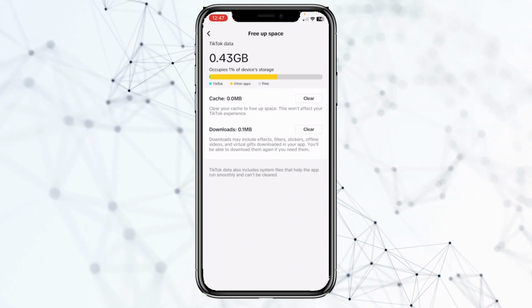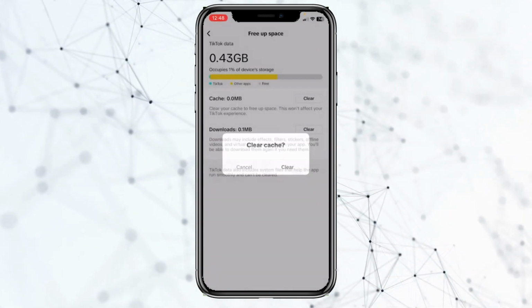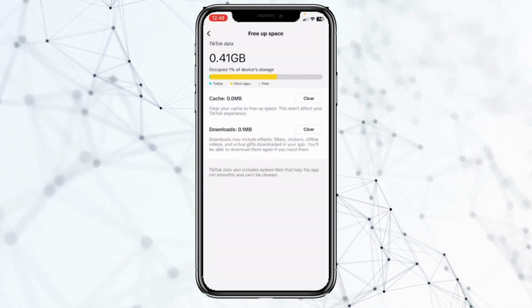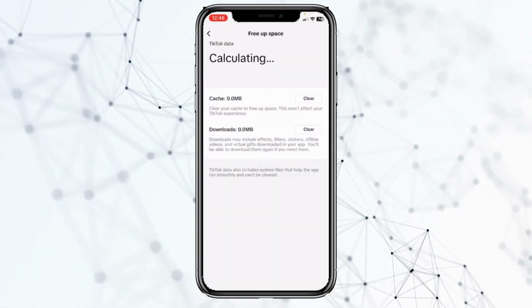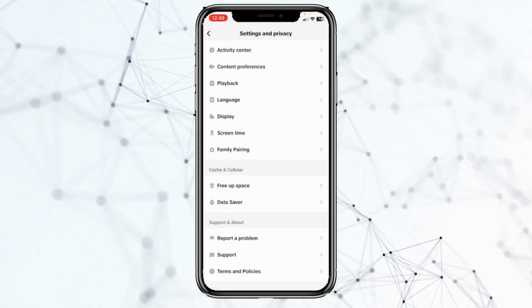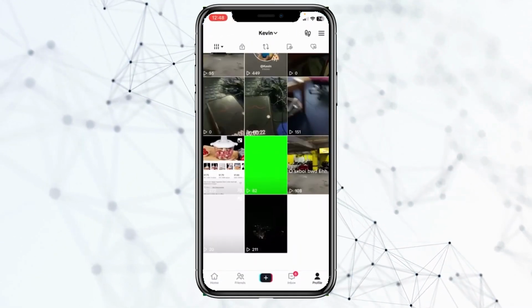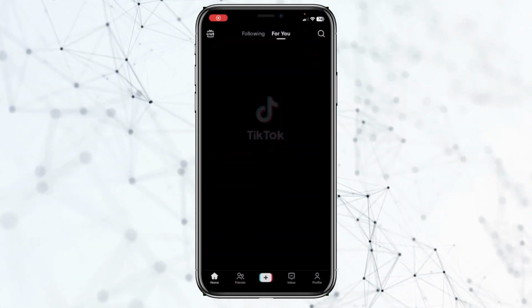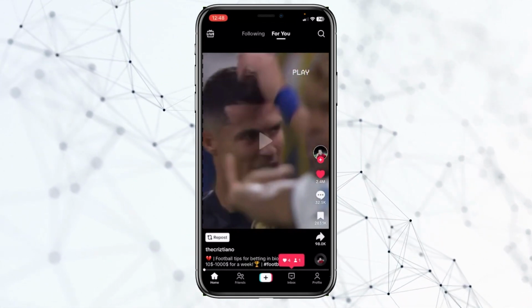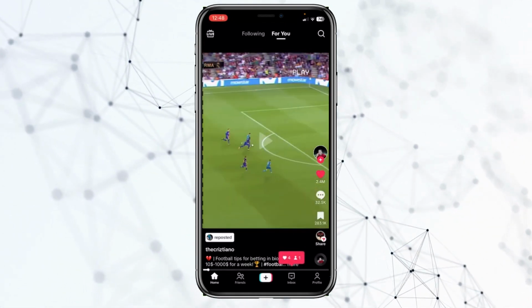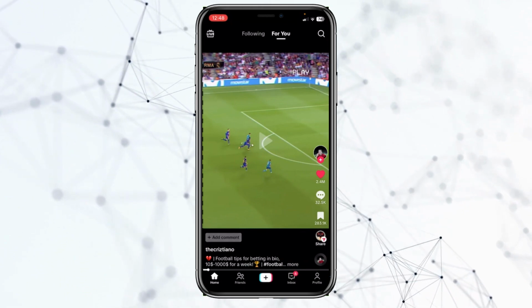Click and clear for the cache, and click and clear. Your cache will be cleared. Now for downloads, click and clear, and all your downloads will be cleared. Now, after this, just close your TikTok app and open it again, and your problem should be fixed. Some of the features that were missing should be available.